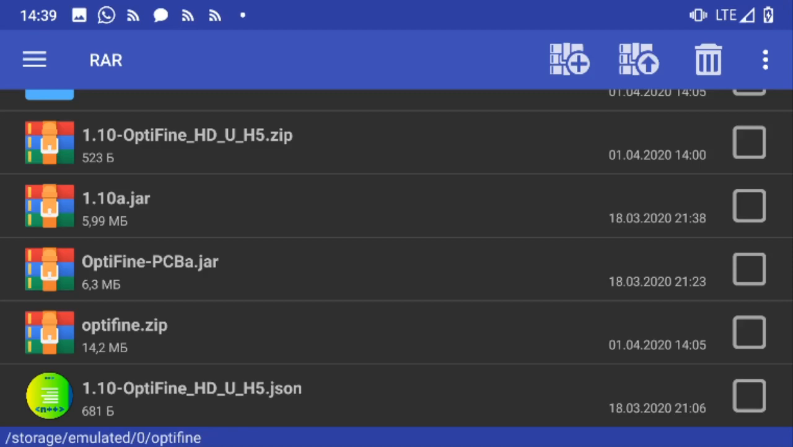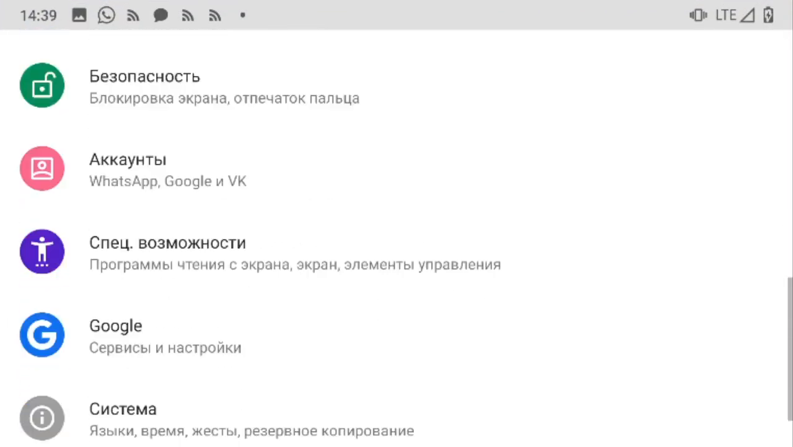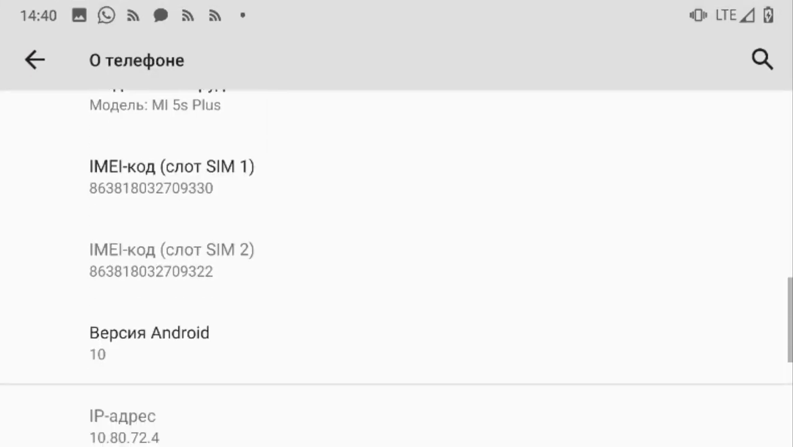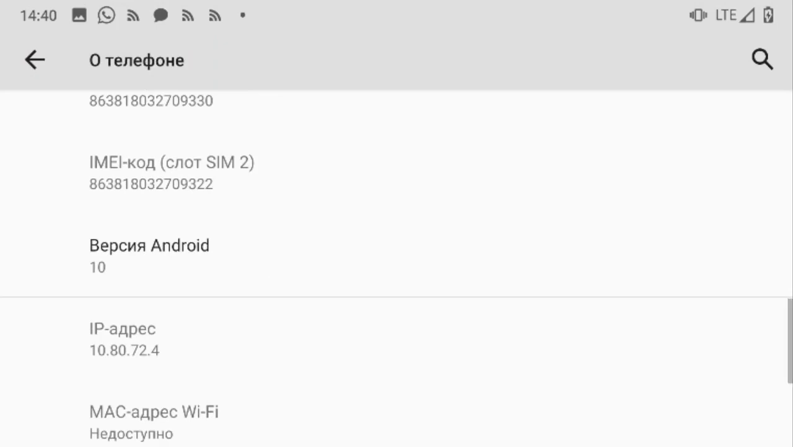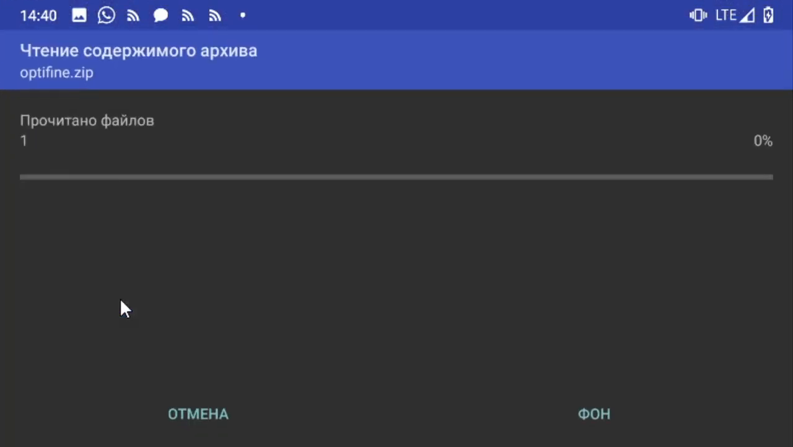So, to install OptiFine, first we need to check the Android version. Let's check it. I have the Russian language on my phone, so it will not be easy to read. But as you can see, I have Android 10 on my phone. It's the PC mouse, don't worry. Android version must be higher than 7. If you have 7 or 8, this will not work, because OptiFine requires some features exclusive to Android 8 and higher. So my phone is compatible with OptiFine.